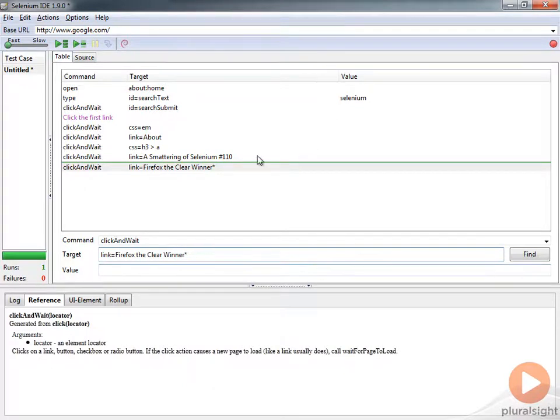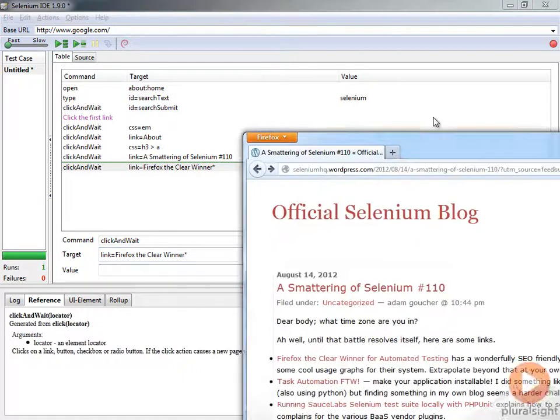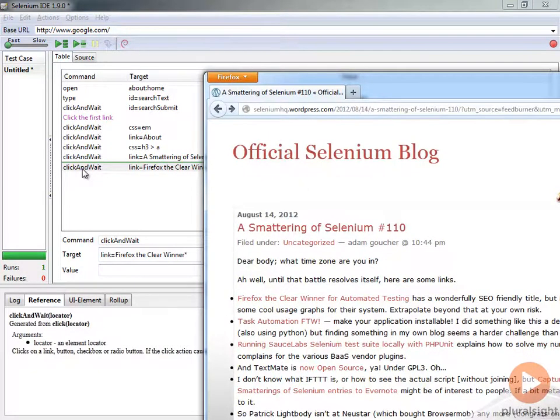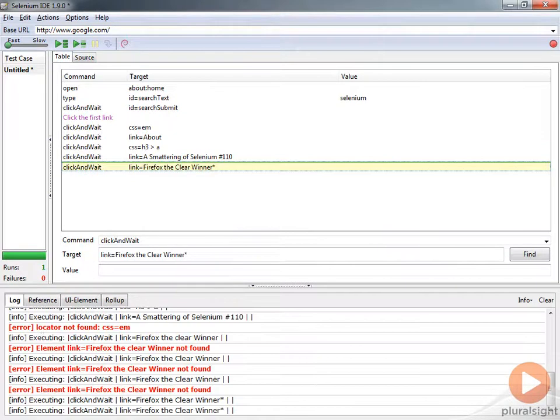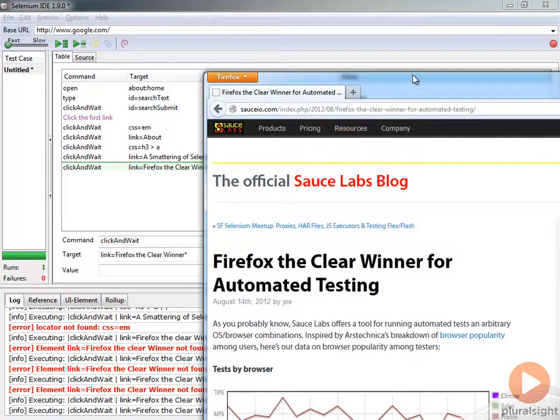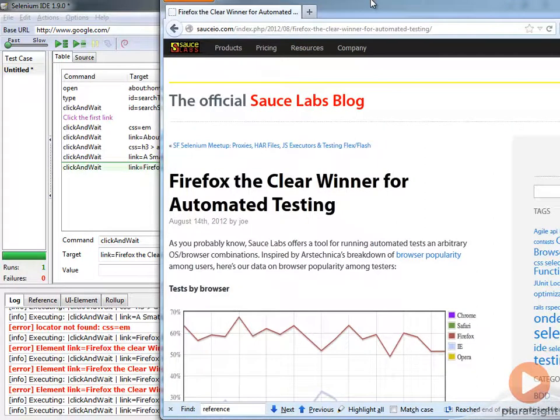And what we can do here is we can just click this and it will run. So if I double click here, you can see that if I bring up that web browser again, that actually ran and it brought us to this page. And so that's a quick way to test a command here.